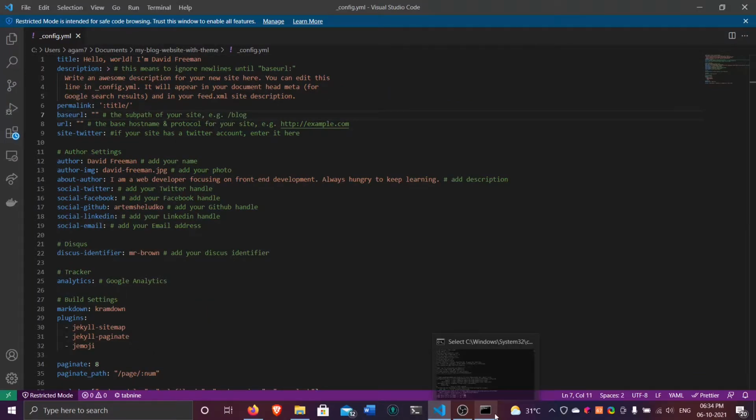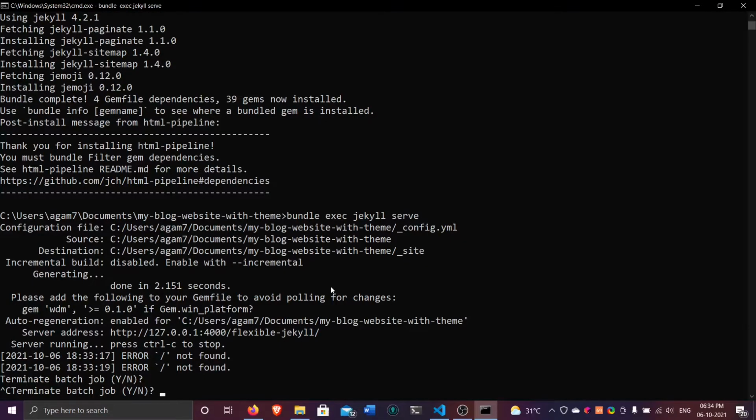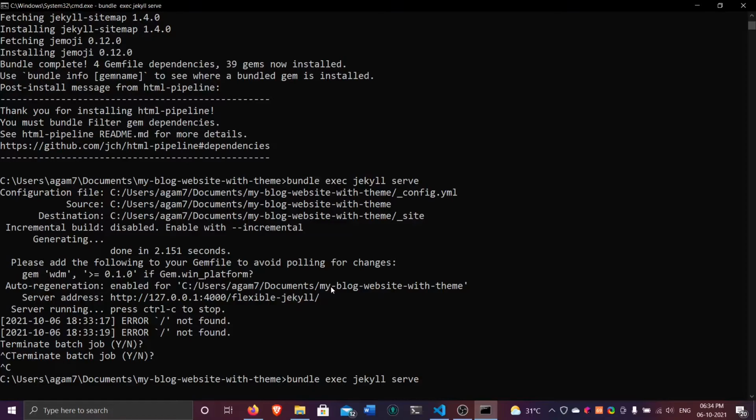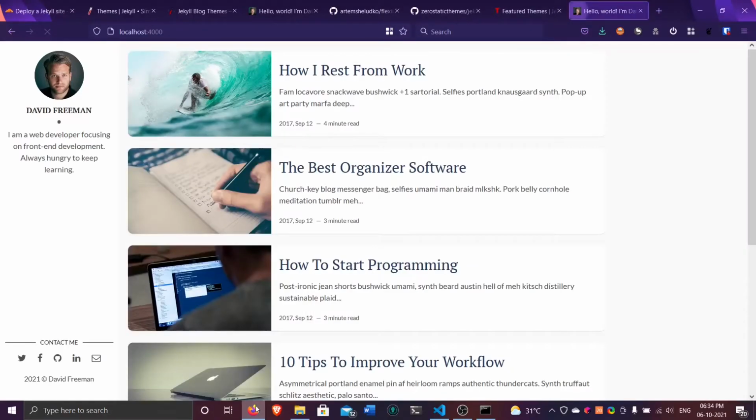I'll try once. So just stop the process, Control C, and run bundle exec Jekyll serve. It should work. Yes, it's served now. For example, it's showing David Friedman, and you can link it to your Twitter profile or any profile you have, and here also GitHub etc.